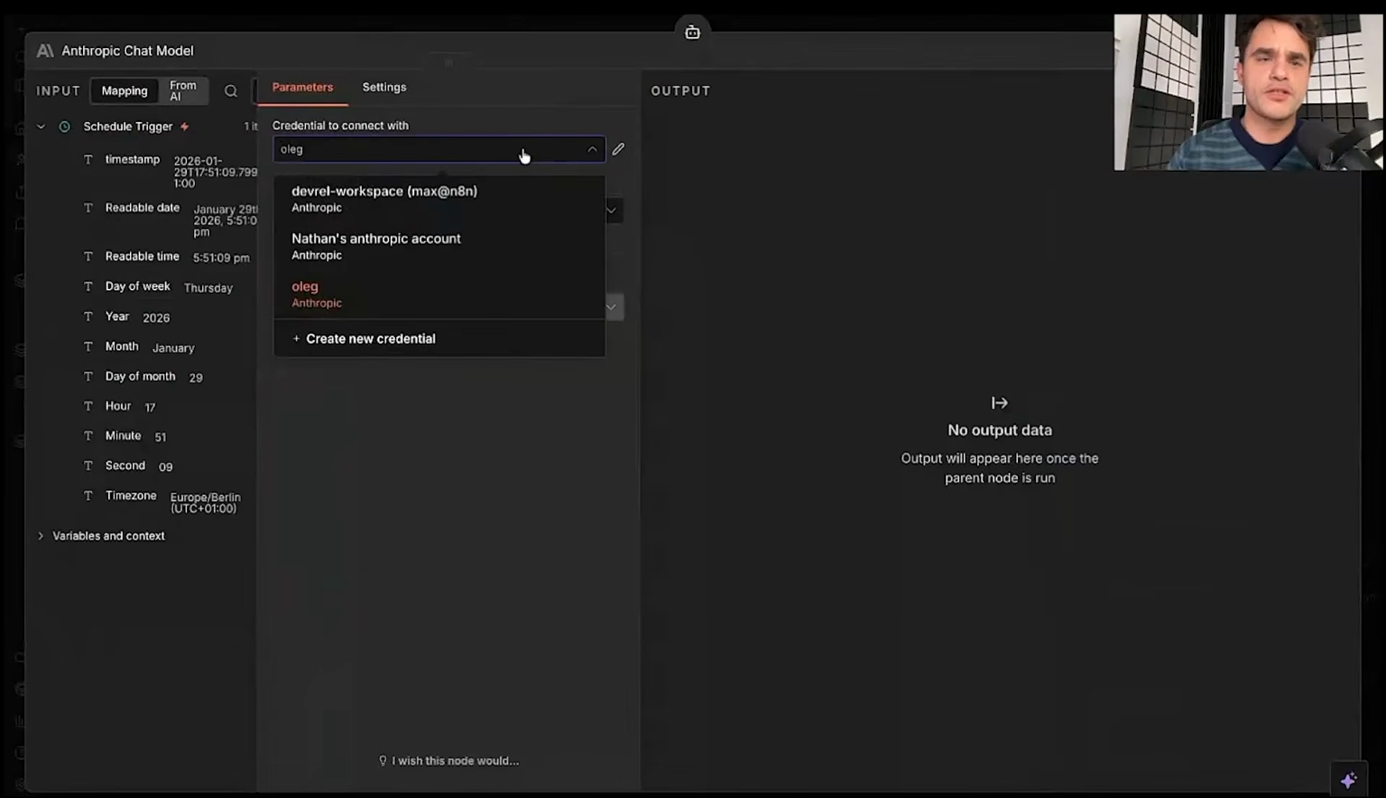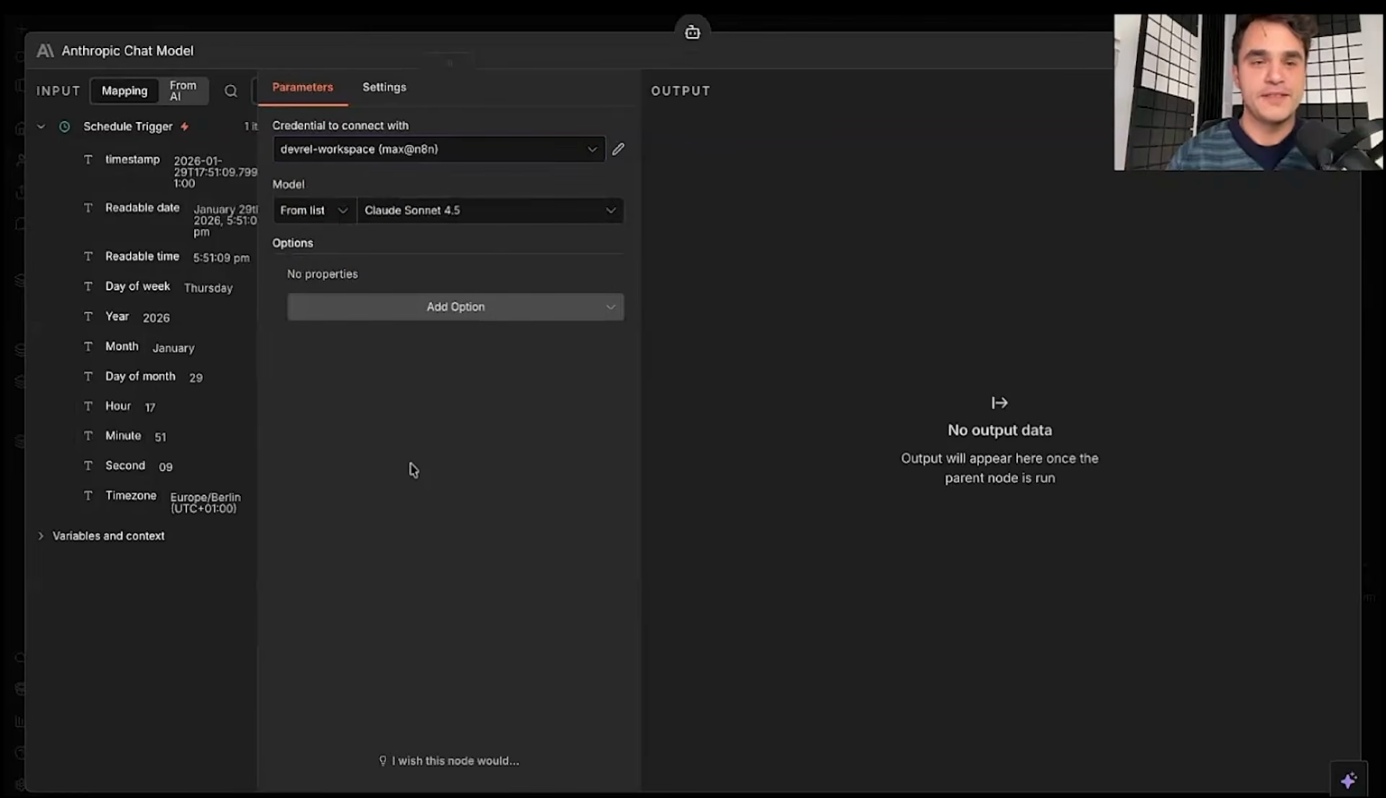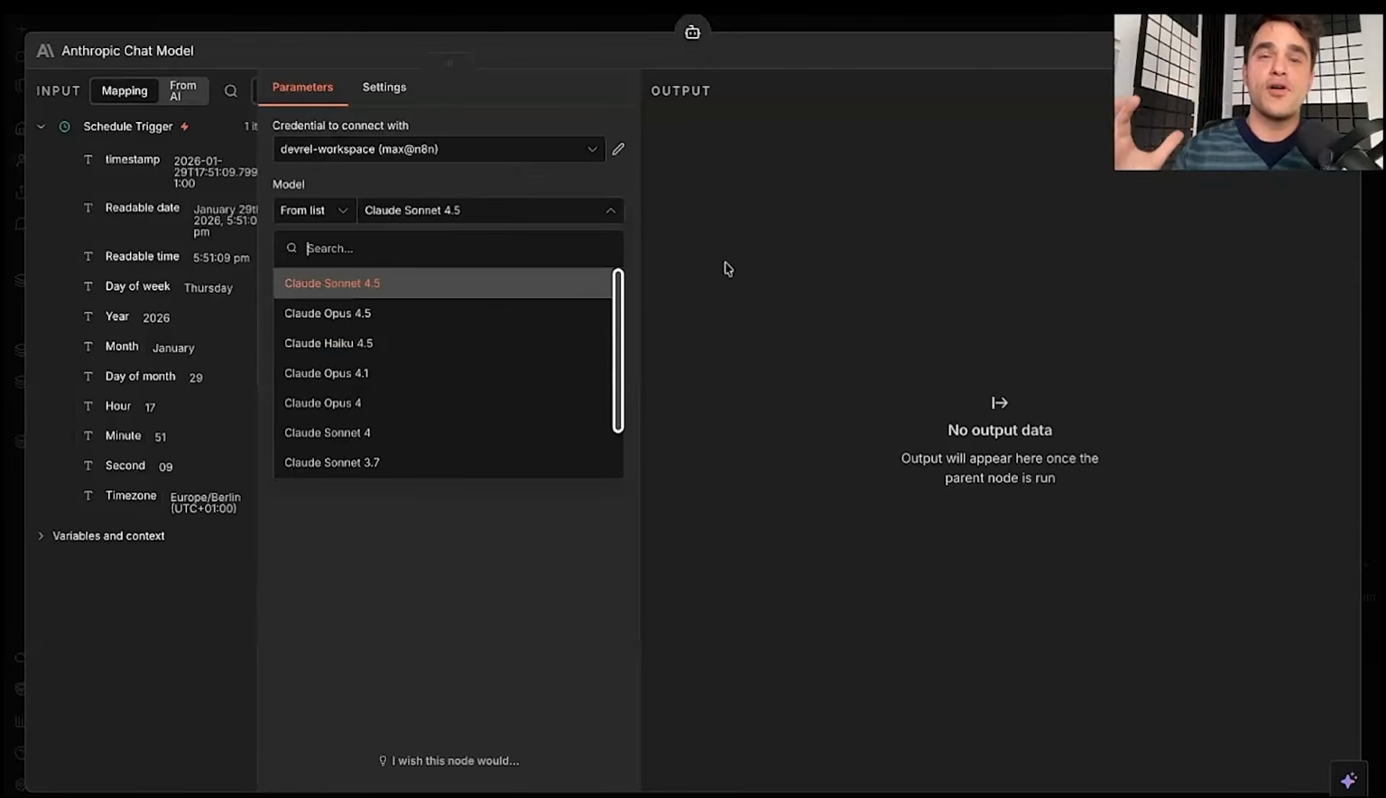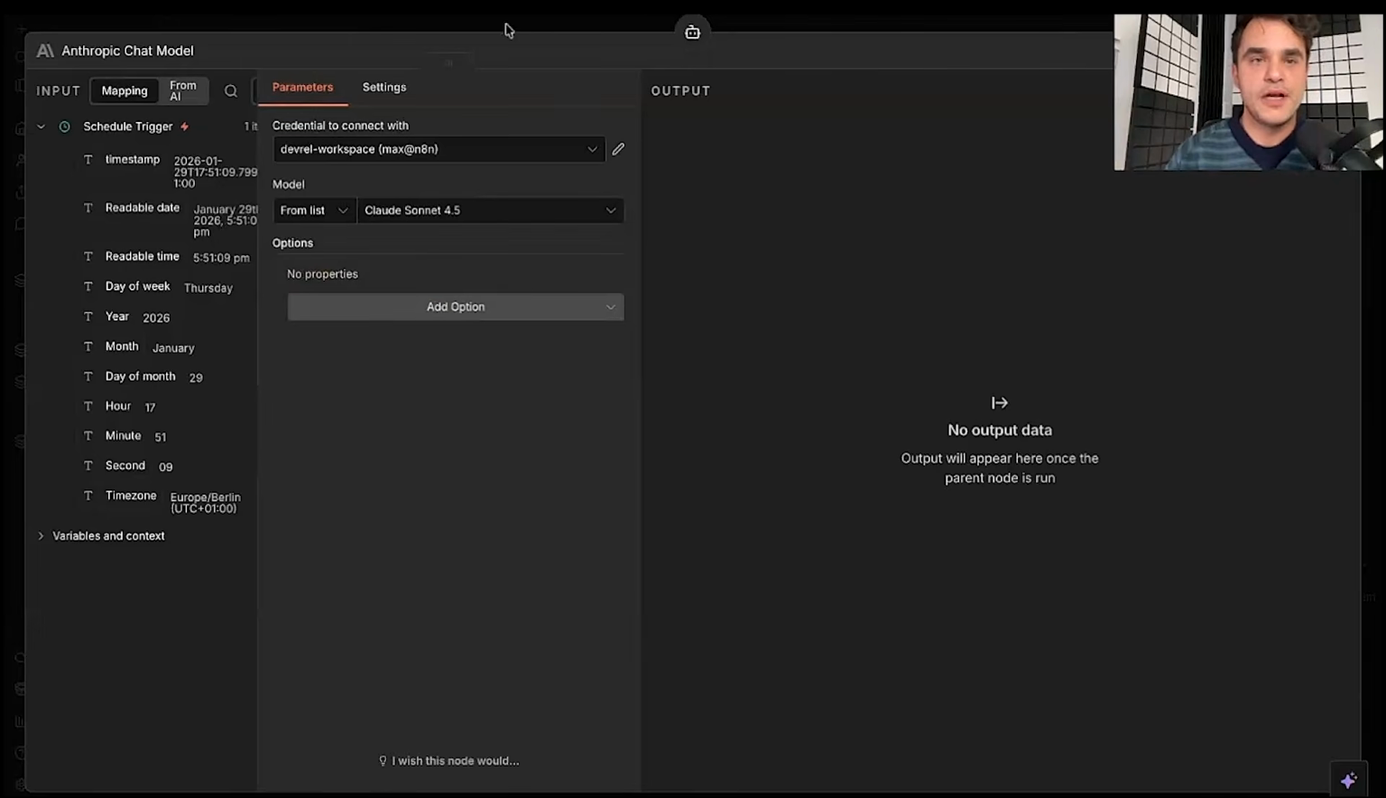We won't use Ollie's credential because he lent it to me. We'll pick my one, but again, I could just add a new credential here. And for now, let's build with Sonnet 4.5, although I could scope down to Haiku, for example. In future, I do recommend starting with a bigger model. If it all works, then scope down because then you know what's actually affecting the outcome. All right, that's set up.